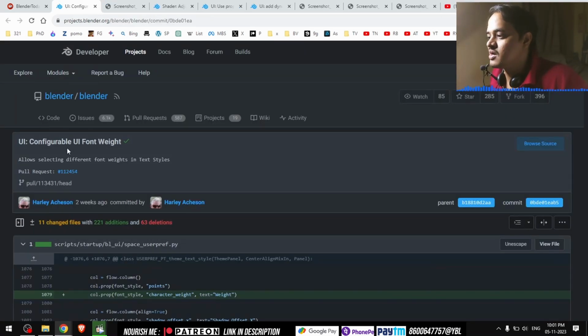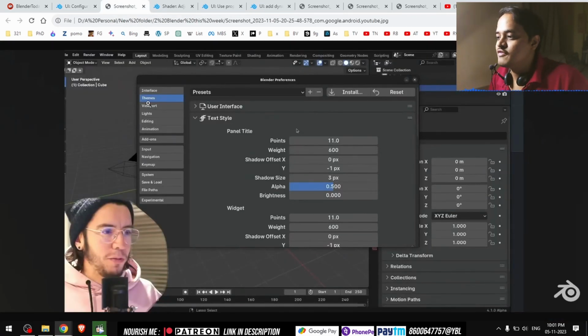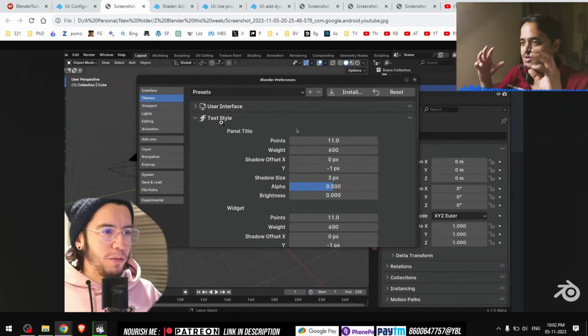Then the next is configurable UI fonts. What it actually means is, if you go to Preferences, which is in the Edit menu, and here in the Themes section, you can come to the text style and change the weight over here and down below, and you can make this text bold. It is useful for people who have difficulty viewing the font in Blender.